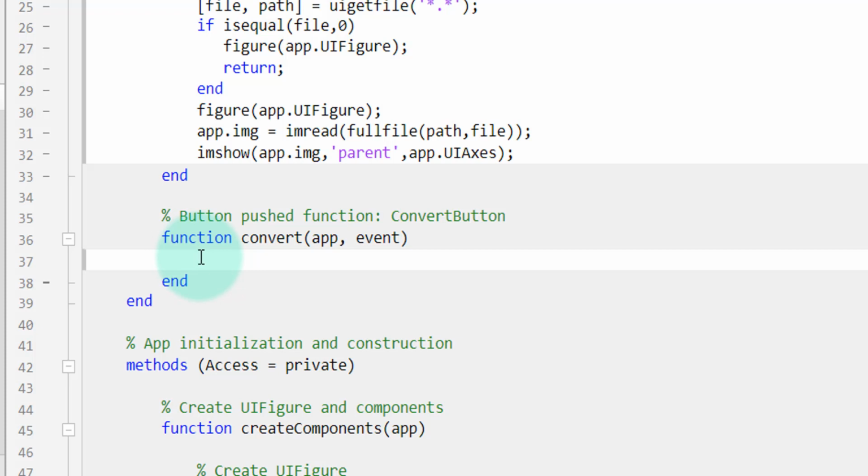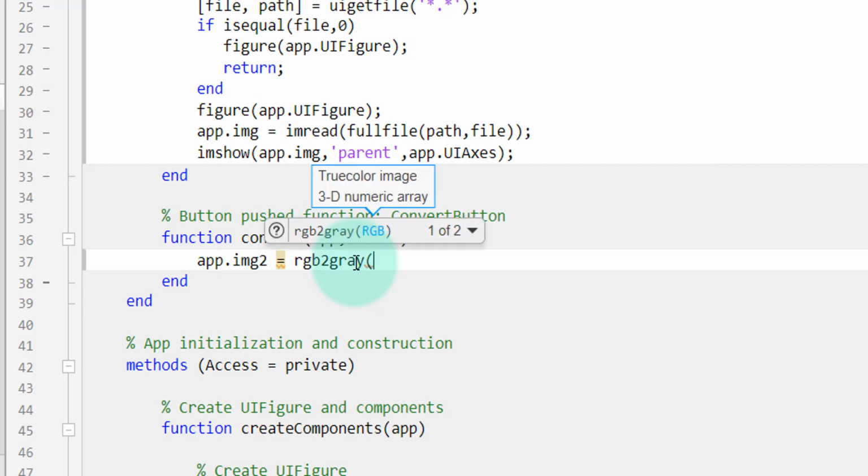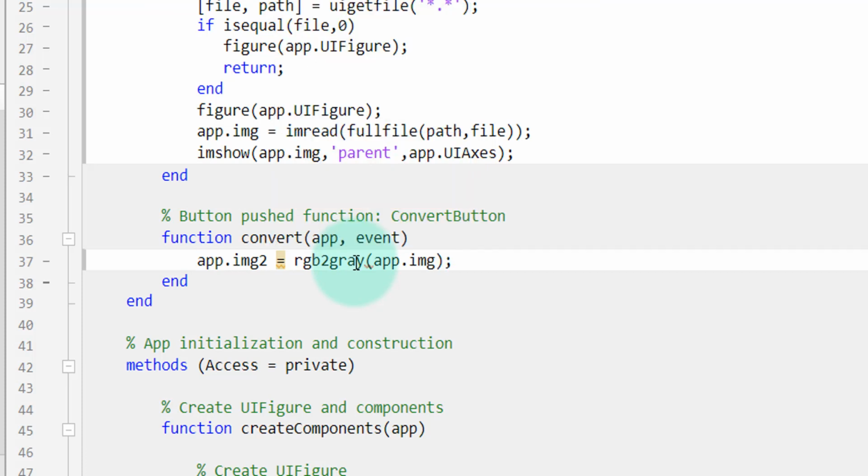Now I have to write the code of the convert function. So what will this convert function actually do? It will convert the RGB color image into a grayscale image. To do that, I have to write the RGB to gray function, right? So I'm giving a variable img2 for storing the output, and now I am writing the function RGB to gray, and I'm going to keep the input app.img. So now it will be converted into a grayscale image.